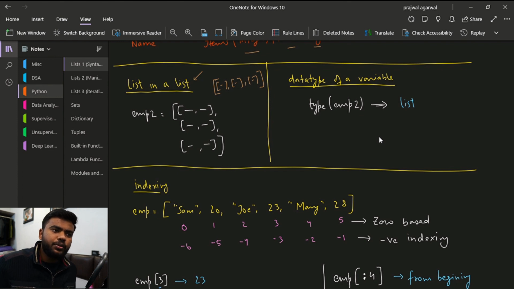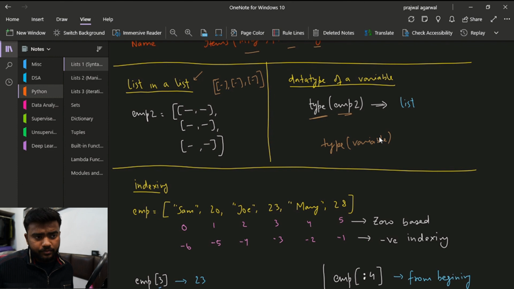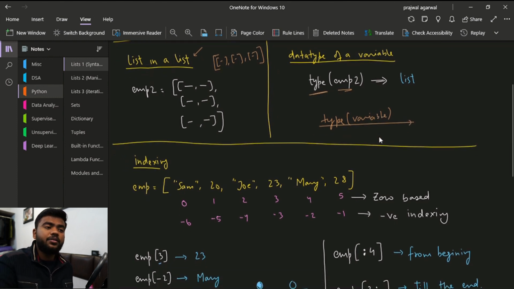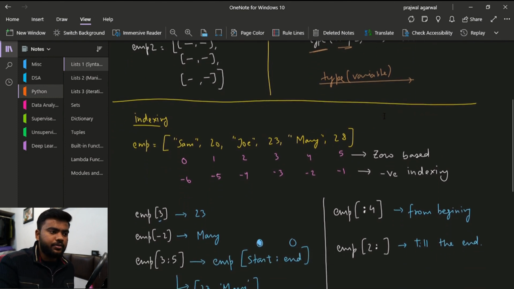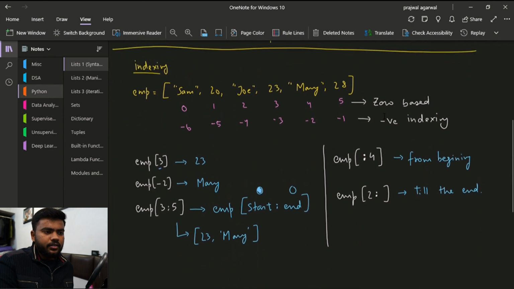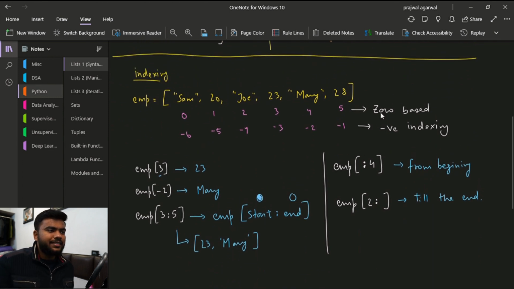If you want to know the data type of any variable in Python, you use this keyword, that is type. You just write type and in the brackets you write the variable's name, and this will give you the data type of that particular variable, or you can say the data type of the value that the variable is holding. Okay, next thing we will come to is indexing.